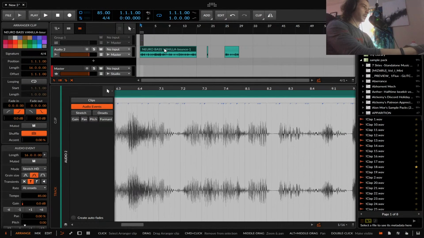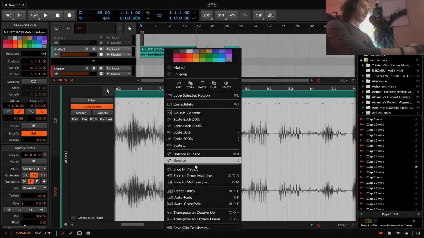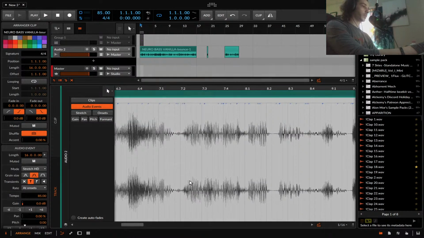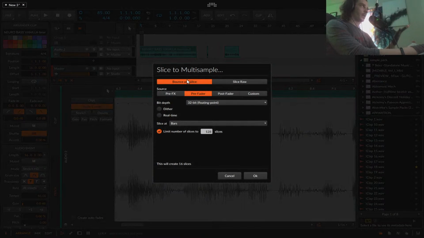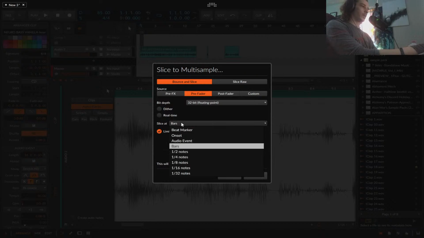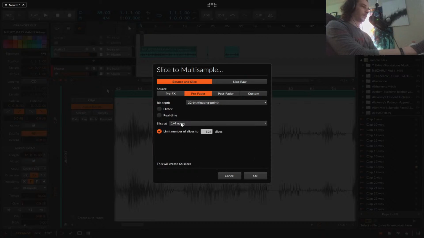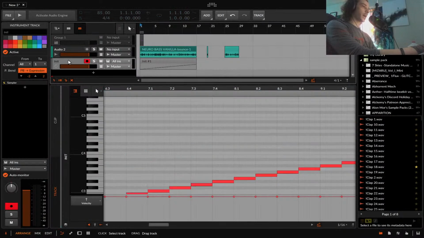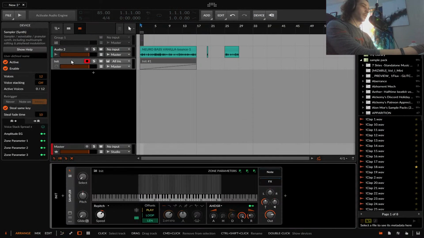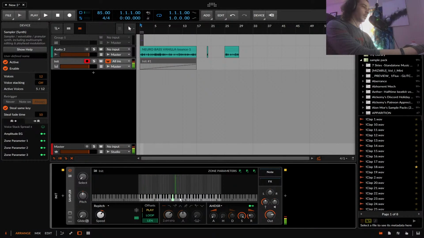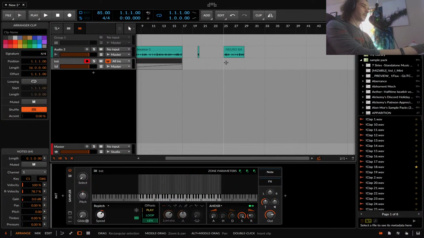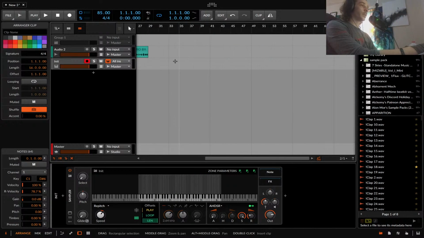The last thing that I'm going to leave you guys with is if you right click, then go into slice to multi-sample. This is a similar answer to something that you would consider to be in the same realm as Simpler, where Simpler, compared from Bitwig to Ableton, is much easier. I'm just going to set this to 1/4 notes. And now what I have is a multi-sample of this that's set into 64 different chops.